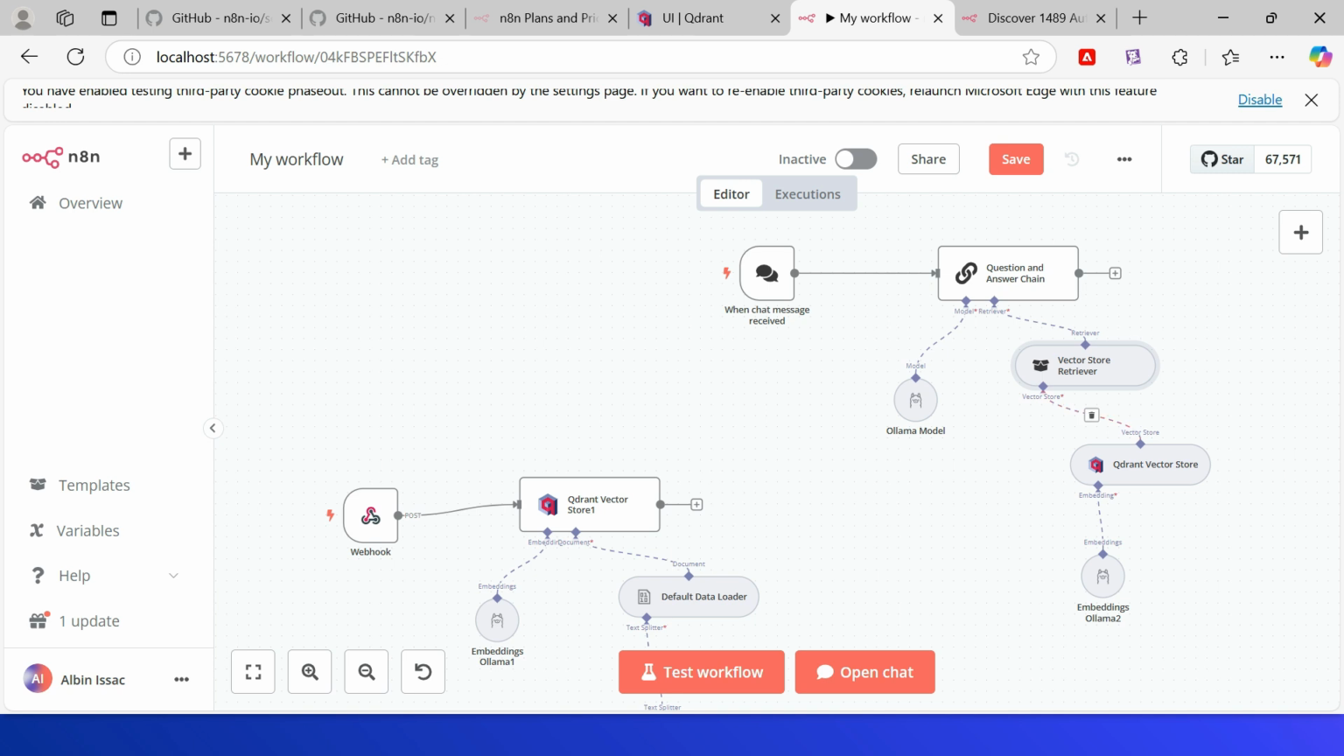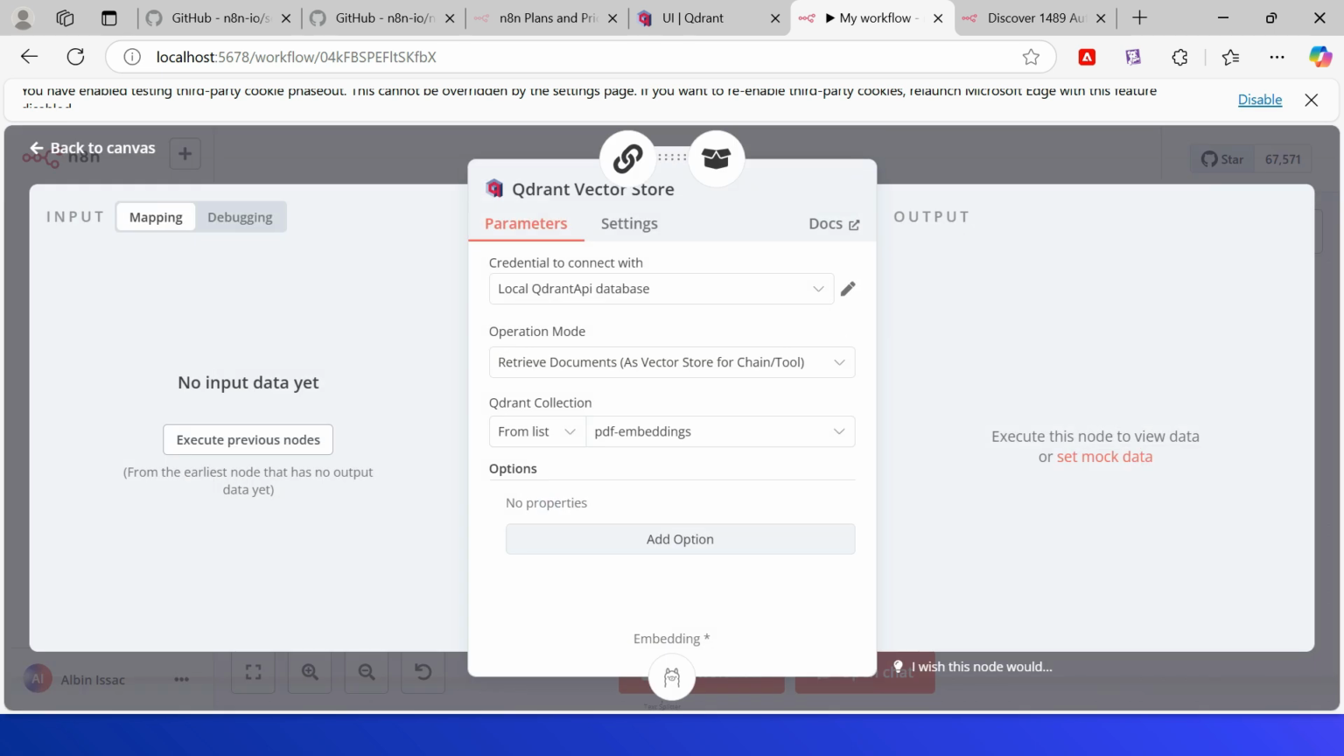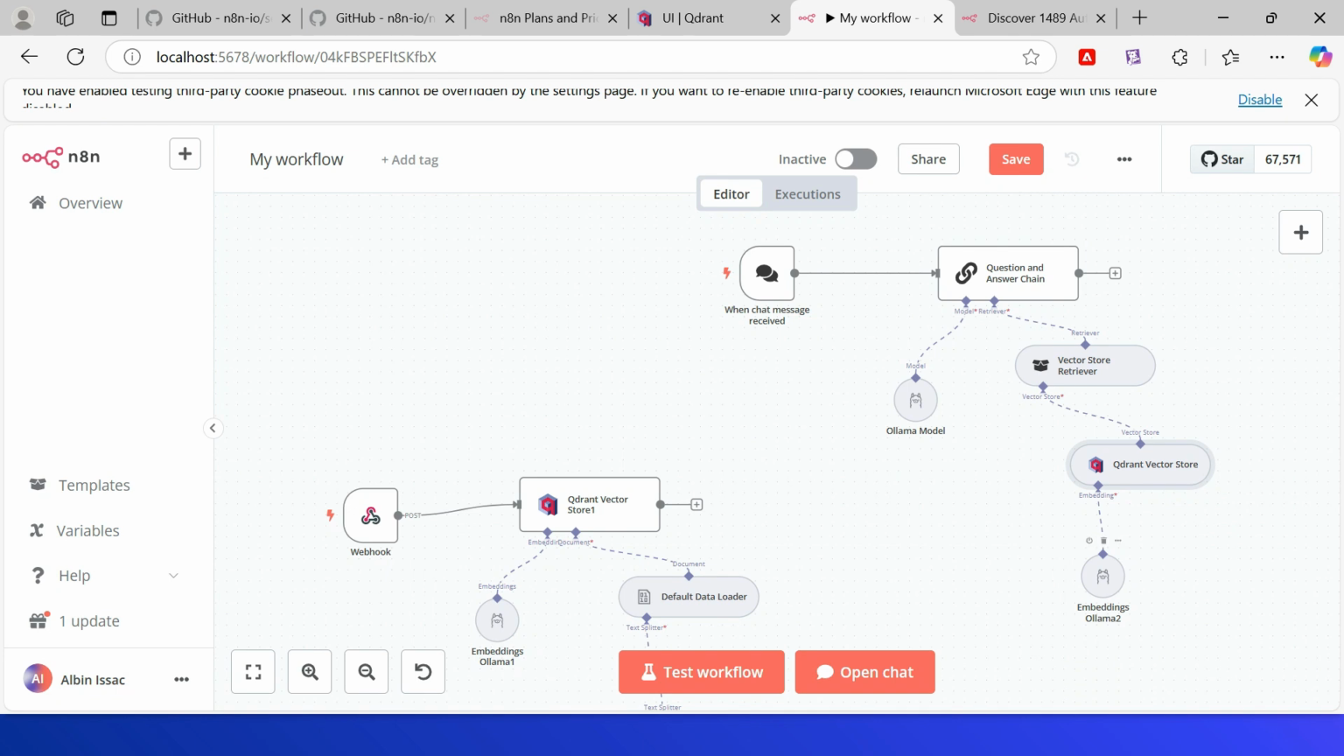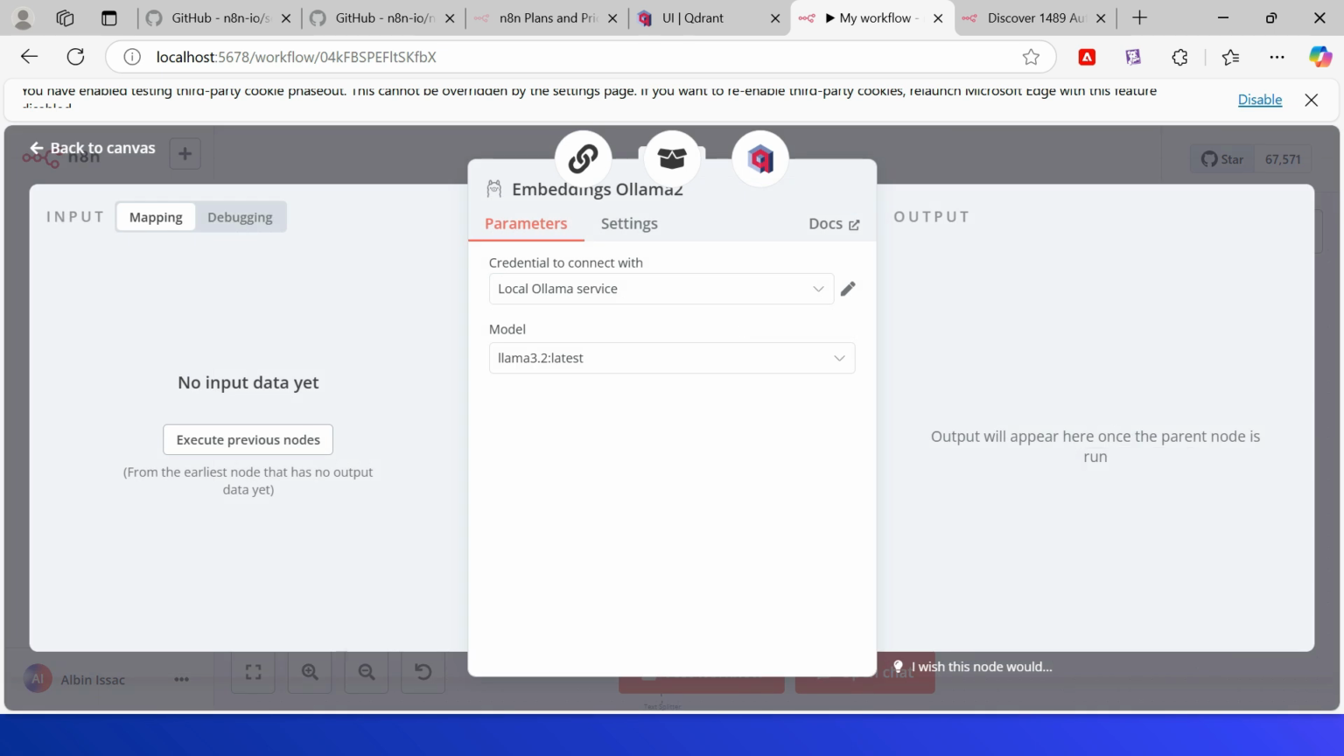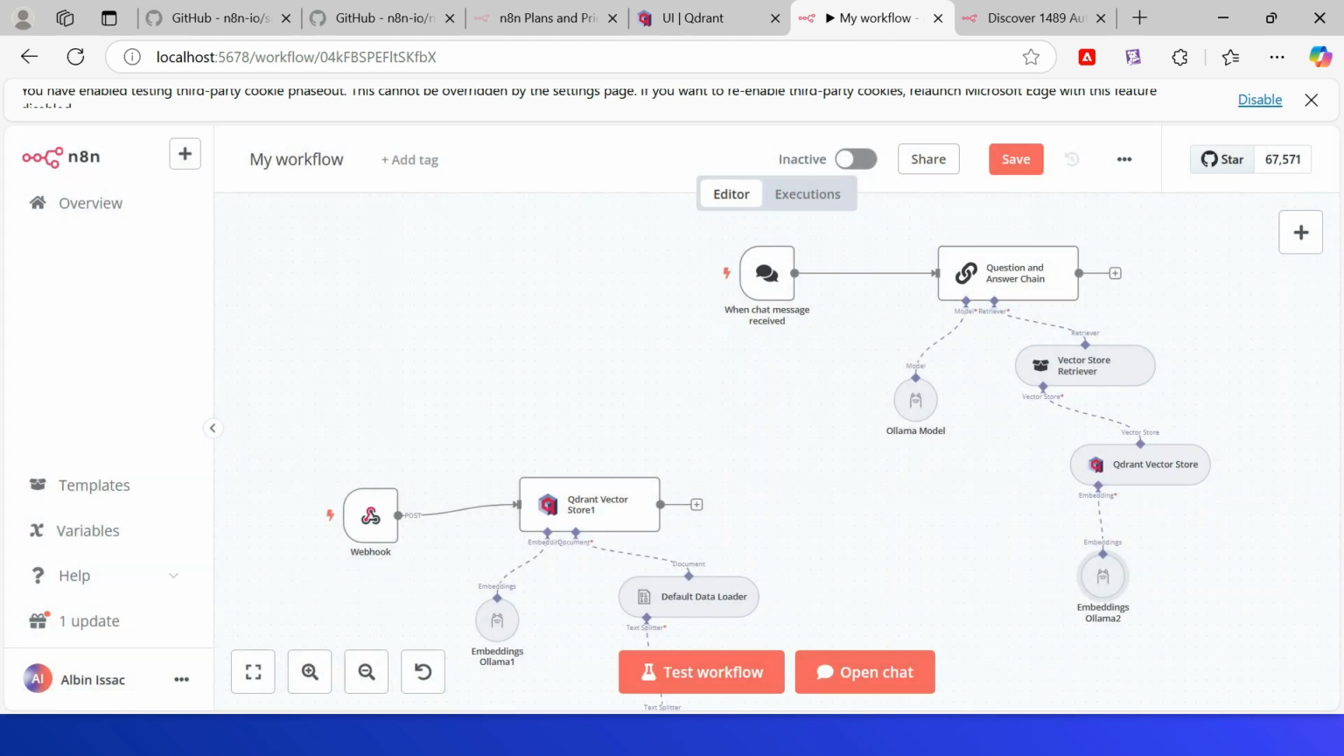Now the vector store retriever uses the Qdrant vector store component to receive the data. If I open this local Qdrant API database, same one we saw earlier, it retrieves the documents as vector store for chain/tool, then the collection name is PDF embeddings. This requires an embedding model, so again I am using the Ollama embedding component. If I go here, again same thing, Llama 3.2 latest. Now the workflows are ready.